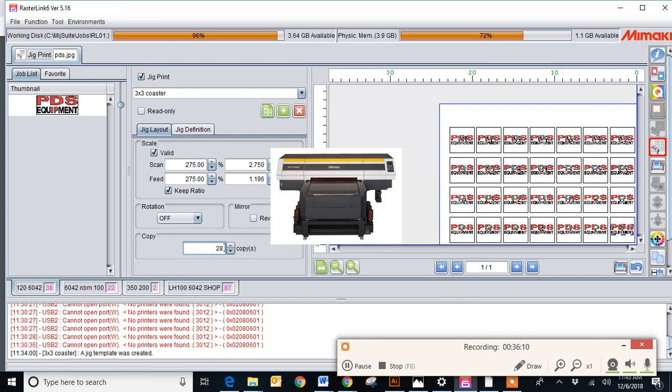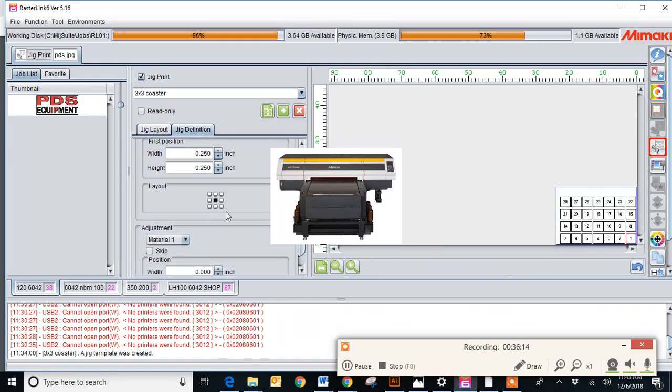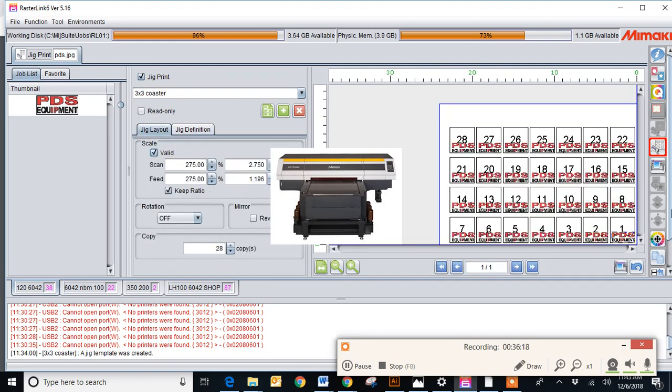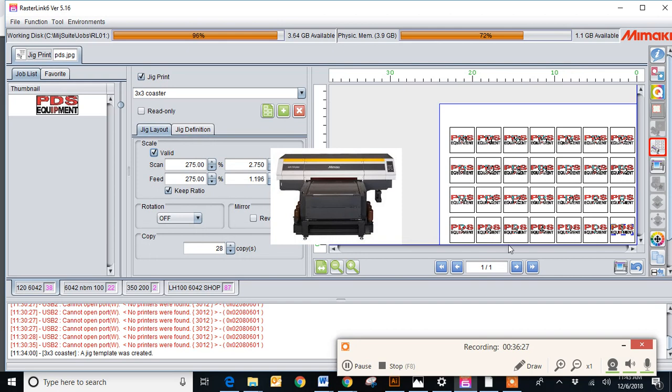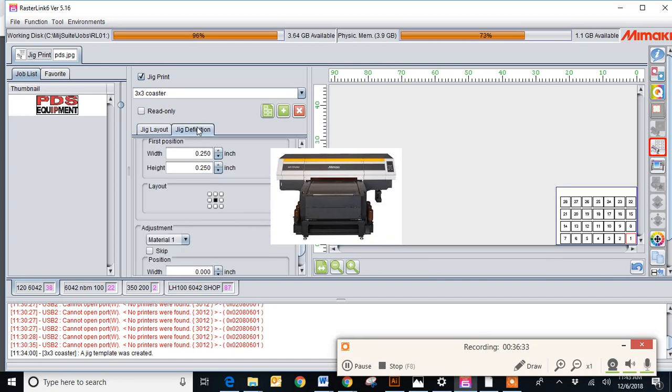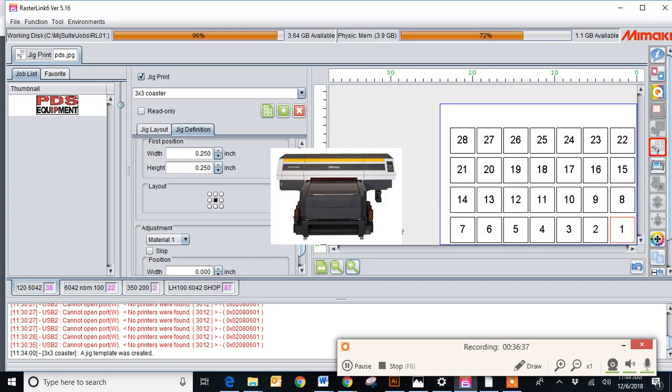So we're going to come back down to, let's go over here to Jig Definition. I'm going to show you if I did it bottom right, come back here to Jig Layout to see it, it's going to register it to the bottom right. So the big thing is to know the difference between these two tabs. The layout is kind of your viewer and how you can change the file. The Jig Definition is physically the defining of the jig, the slots and everything.